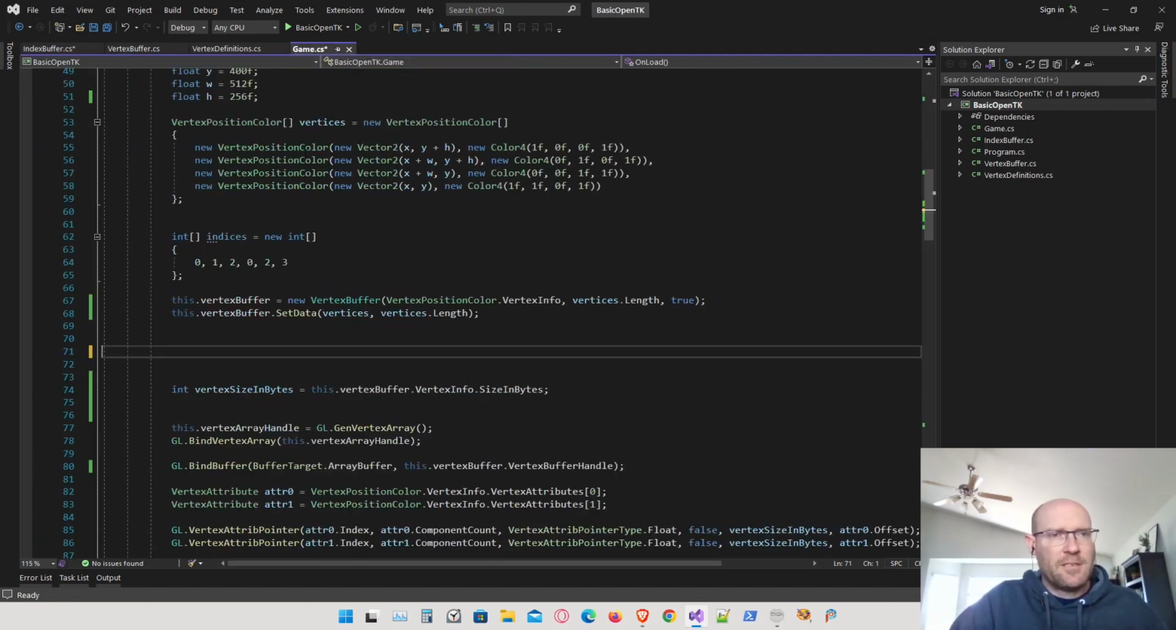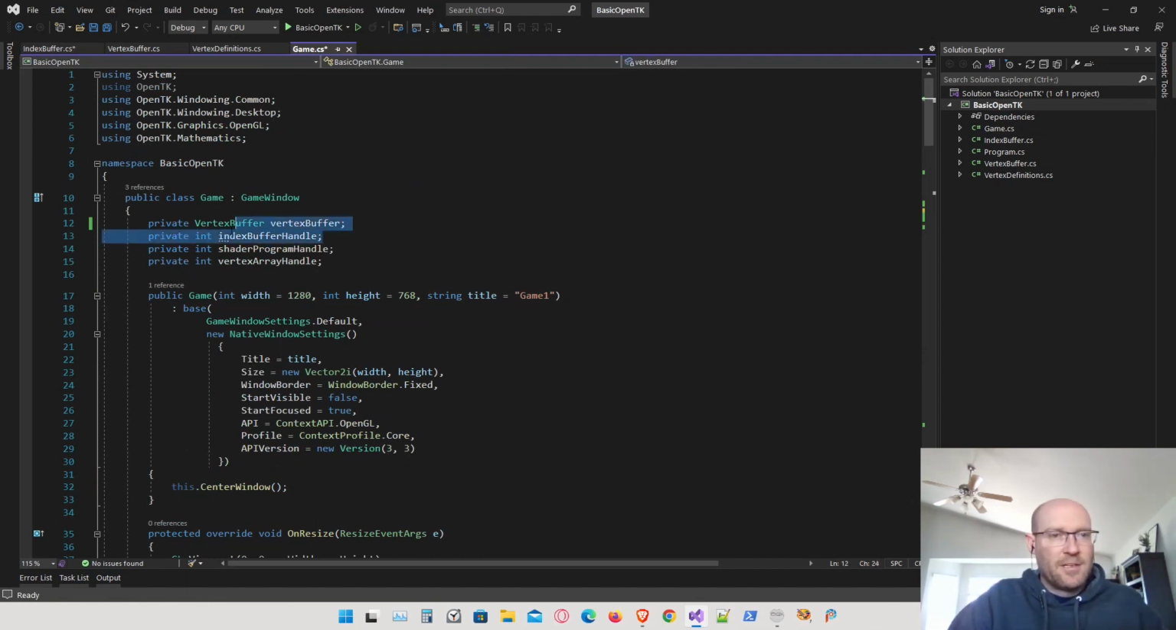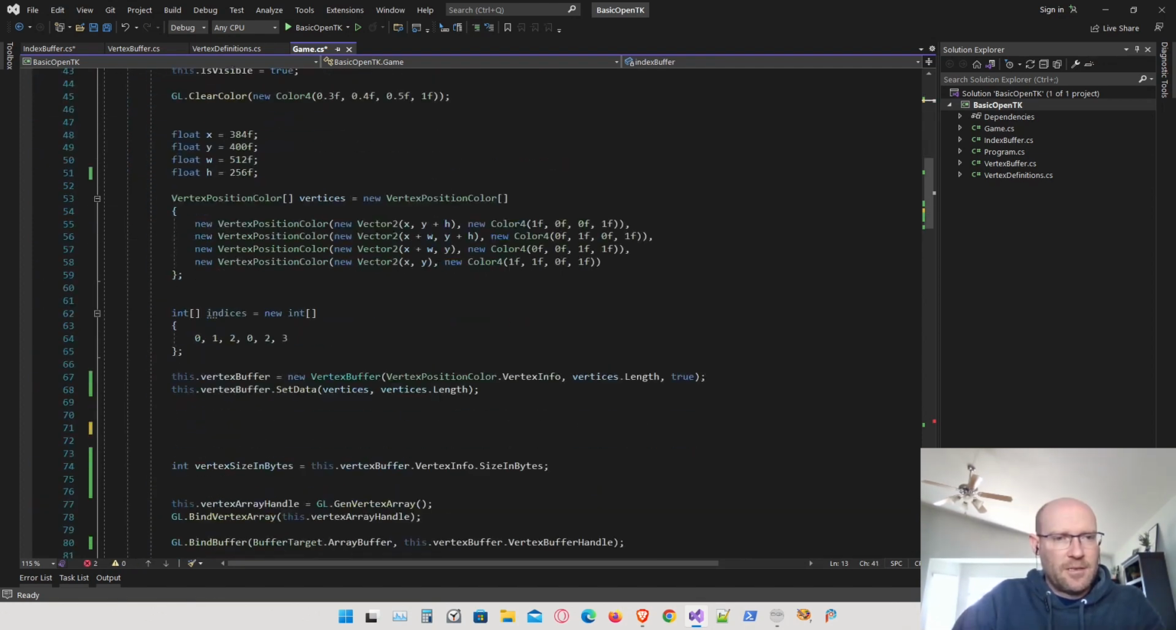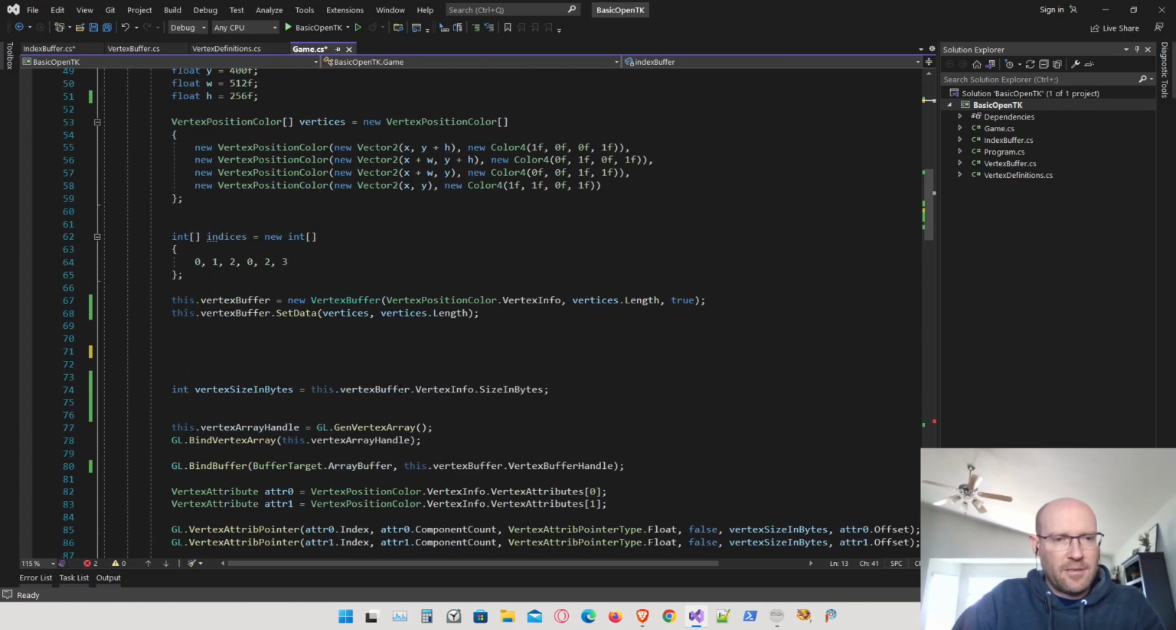Let's go back to our game class, and now we're going to use our IndexBuffer. So instead of the IndexBuffer handle here at the top of our game class, let's make an IndexBuffer. All right, let's scroll down here. So here's where we actually create our IndexBuffer.